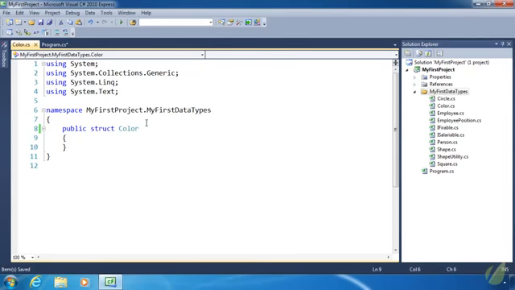So we need some properties for our struct. We need red, green, and blue properties.